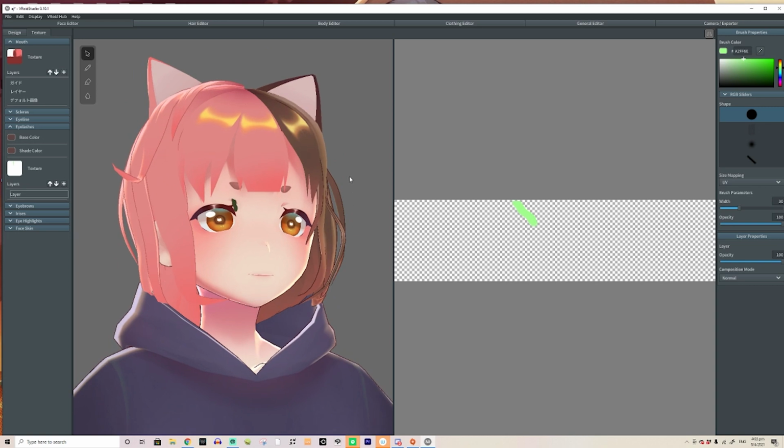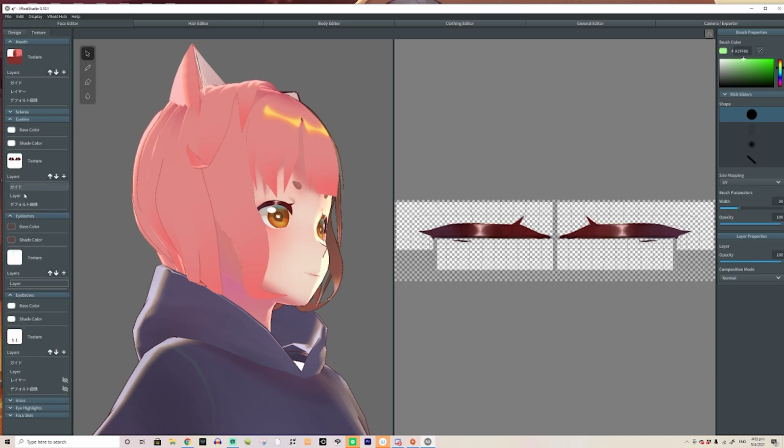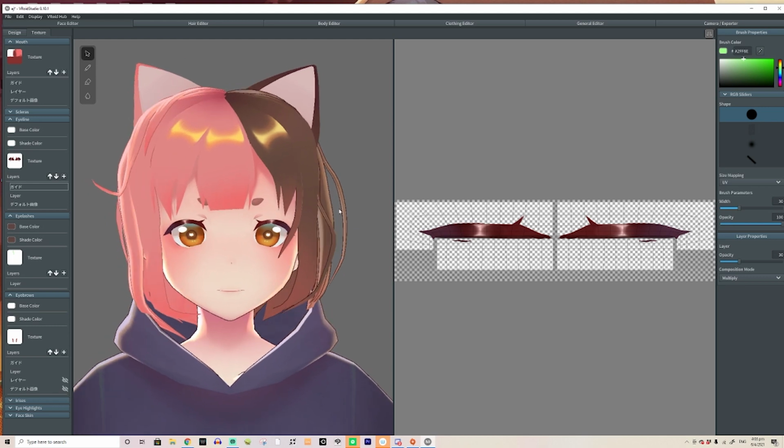But if you're doing something more anime, more 2D, I would suggest just going to the eye line and drawing your eye line here. So this is how I drew mine, and this is how it looks on the model. I would generally suggest don't draw on the model itself, draw on the textures.